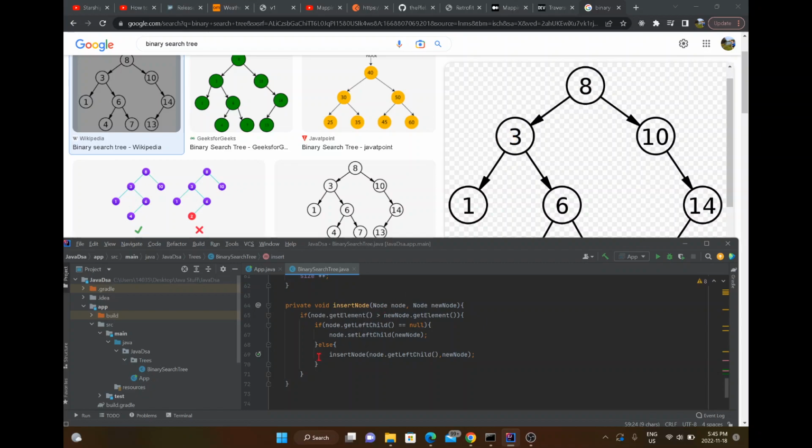That is not the case. So else we're going to call this insert node with node dot left child. So we're going to have a new method call, but this node call is going to be 3, and this is going to be our new node. So again, we're going to make a recursive call. That means we're essentially going to stop what we're doing, and we're going to call this method again.